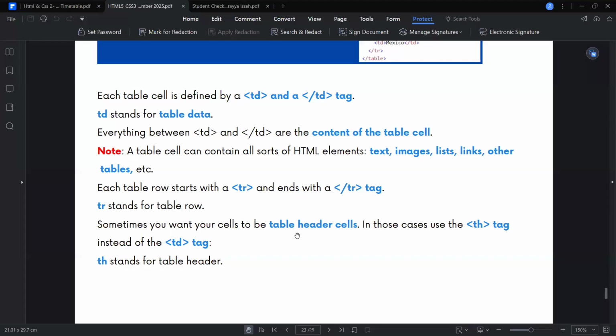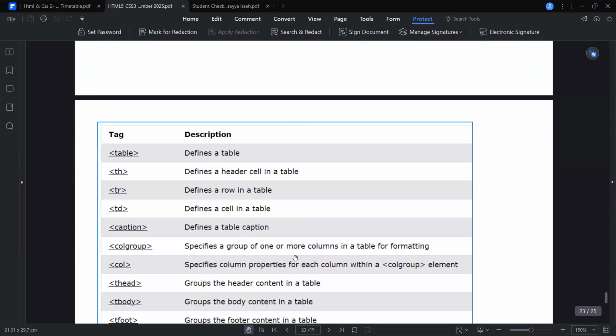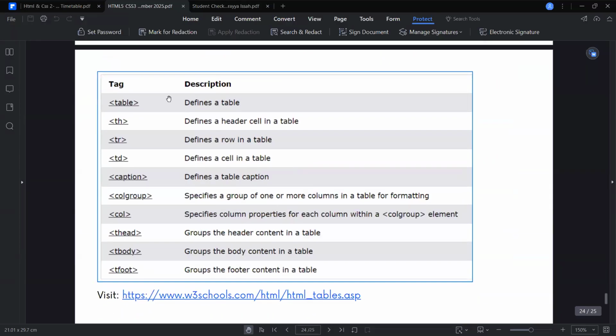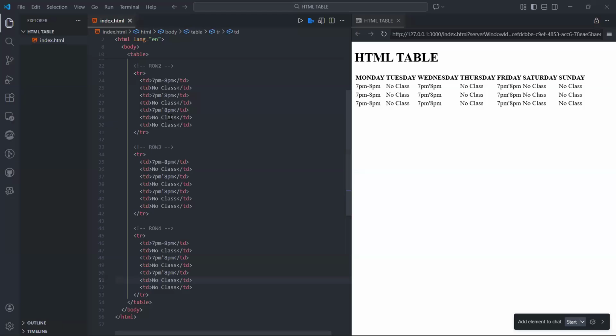You understand? So the TH stands for table header. Normally they have different elements or tags. It won't show the line, right? The table line only just continues. No, the table line shows when you add CSS, as I told you. Remember, this is just a structure.